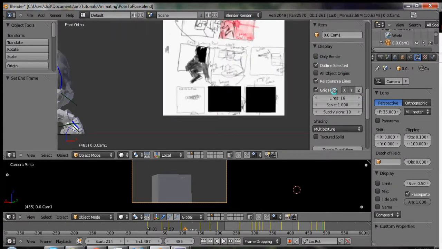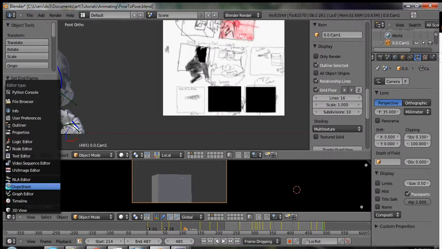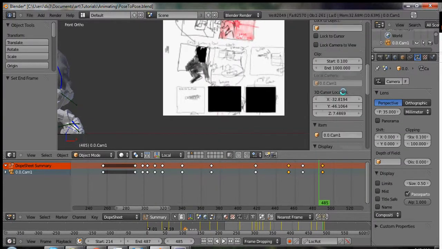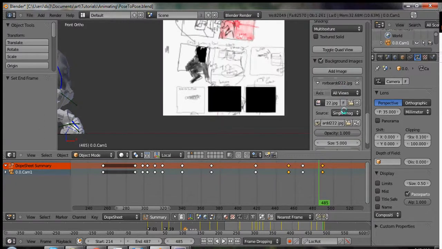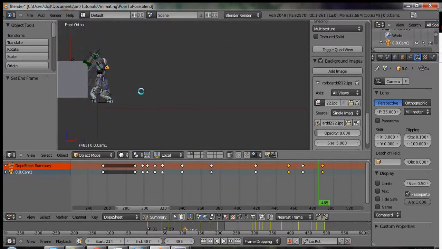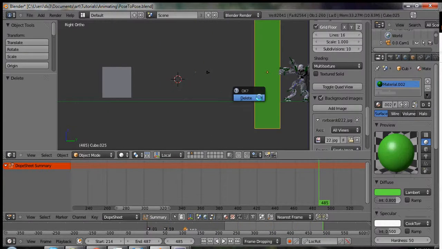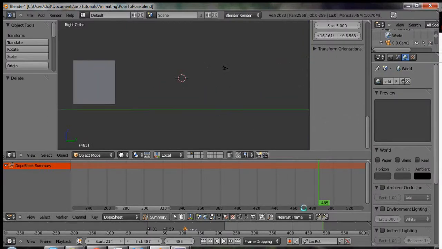Now, let me go back to the big here. Let's go back to the dope sheet. Let's turn off my background image. Okay. All right. And we can get rid of these now. Those, remember, were just for some depth. So we've tracked the bullet.